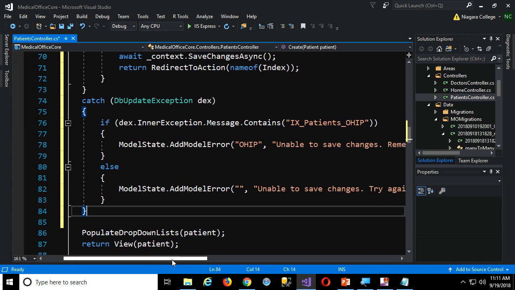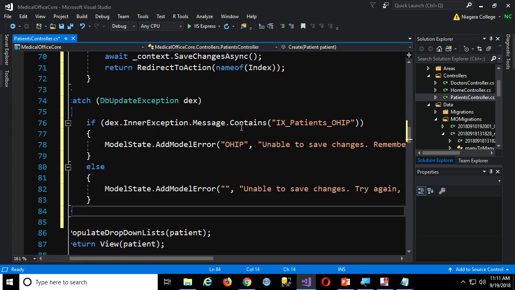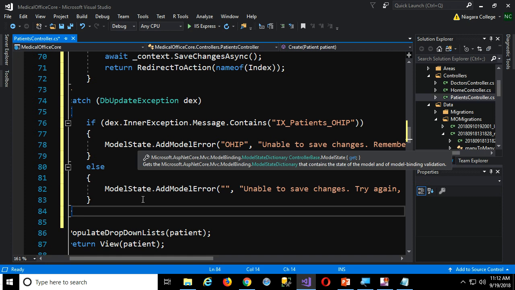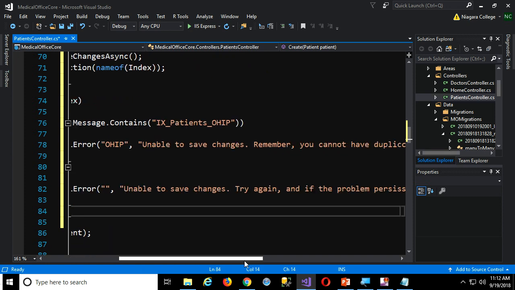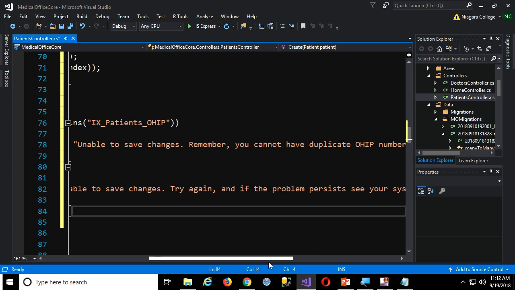So what I can then do is check its inner exception, the message, and see if it contains, well, I got that right off the error message screen. That's how I knew the name of the secondary index that was created by the system. If it actually contains that message, then the model error I'm going to add to the model state is simply, unable to save changes. Remember, you cannot have duplicate OHIP numbers.